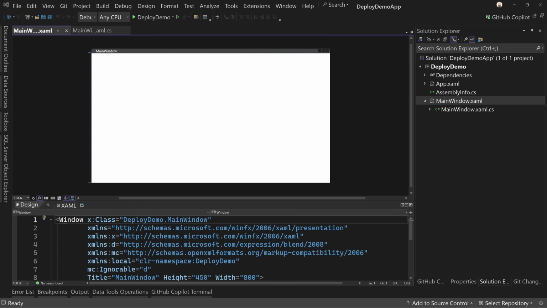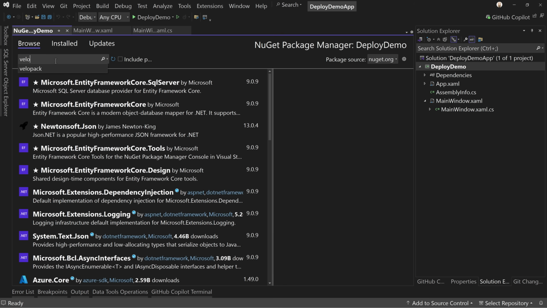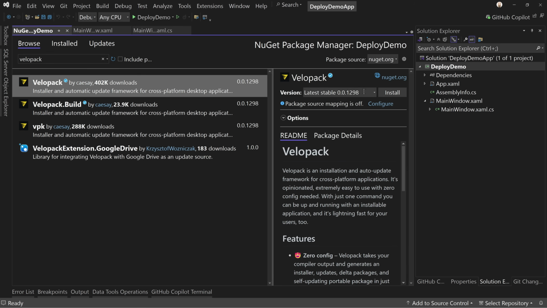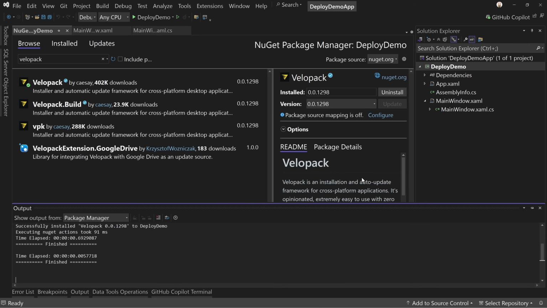Okay, so with that being done, now we're going to come over here to our dependencies, manage NuGet packages, and we're going to install one package, which is Velopack. So Velopack, just install the latest version. Yes, it's a newer package. It's been around for a while, though. It's been around for over a year. This is really the successor to the Squirrel installer.